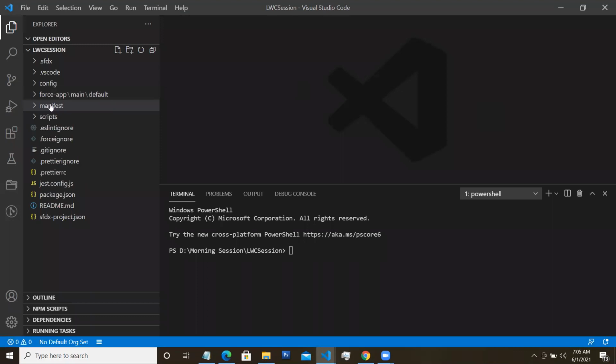If you look at the left-hand side, there is a folder called manifest. If you expand it, you can see a file called package.xml. This is the difference between create a project with manifest and simply create a project. Is it really going to be helpful for you as a beginner in the beginning stage? No, you are not going to use this anyhow.